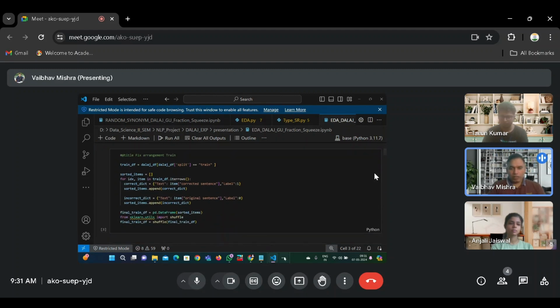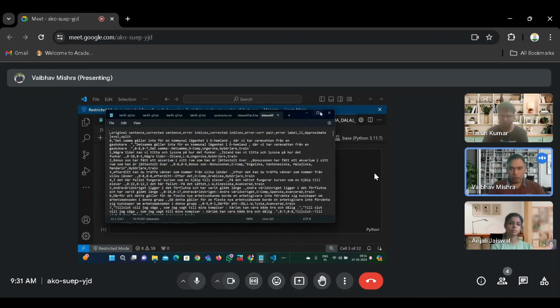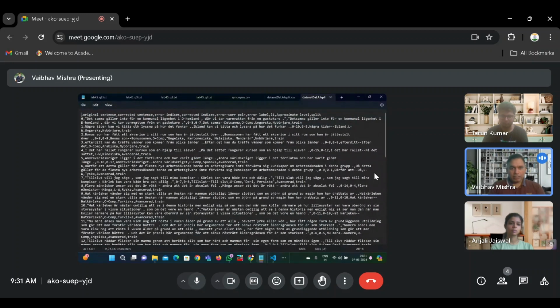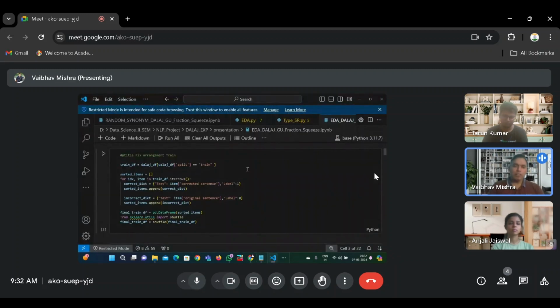Now, if you look at this data set, this is how it looks. It has various attributes. If you look at it specifically, you will find whether the sentence is a corrected sentence, whether it has got any error or not. We read this data set very carefully, and after that we went ahead with making our data frame. The data frame is made based on whether the sentences are actually corrected sentences or not, because we are dealing with a classification task.